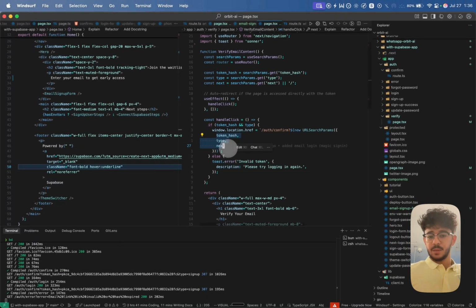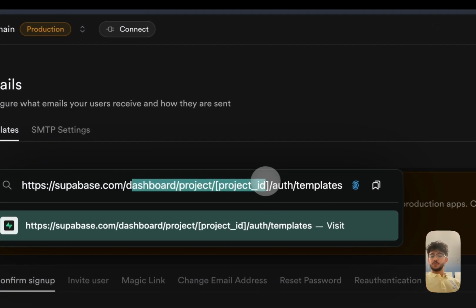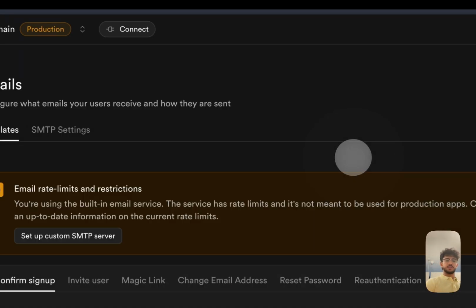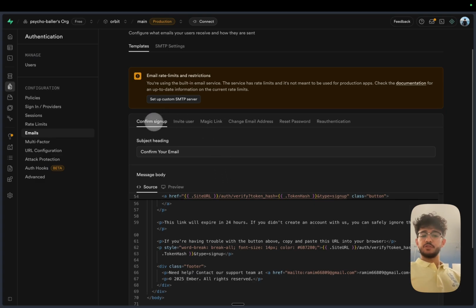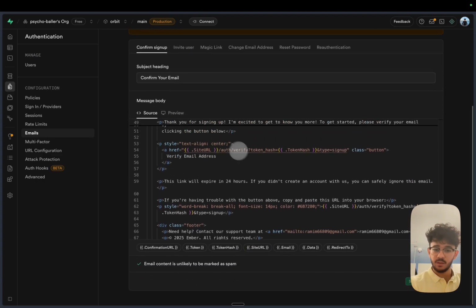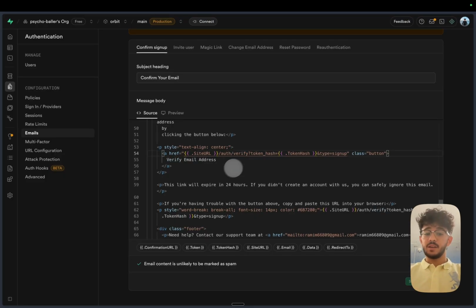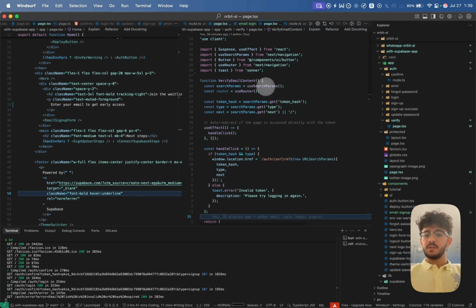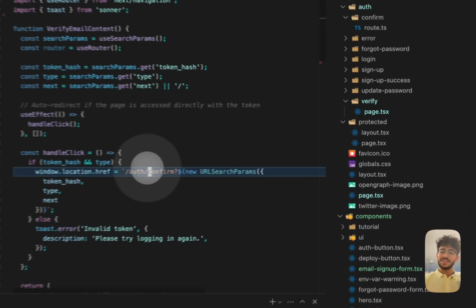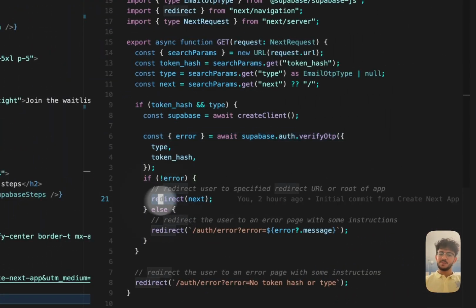So now the next step, of course, is you just have to go to /dashboard, project ID, auth templates, which is basically in this authentication table, emails. In here you can change the confirm sign up page, and instead of passing confirm here, you just put verify. You can also add a redirect URL if you'd like the user to get redirected somewhere else, which basically you pass in here, it comes here, and then from here you also pass it in here to that confirm route, and then from that it will redirect you to the next parameter.